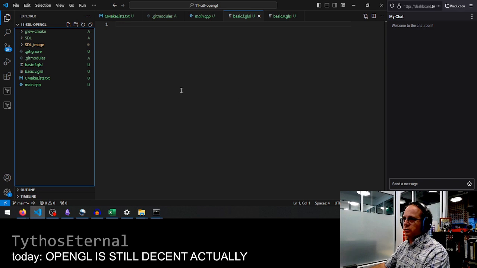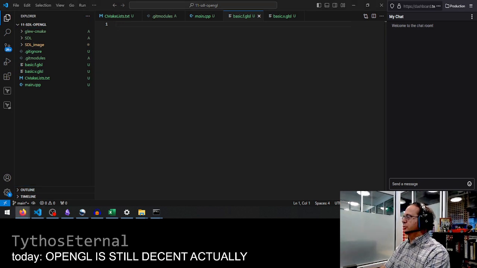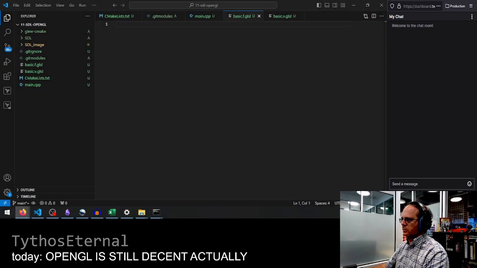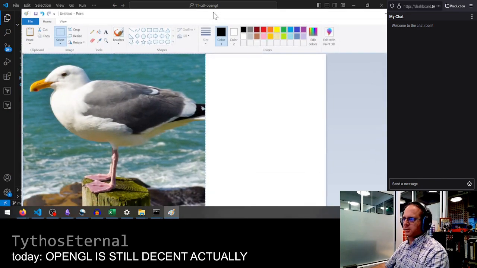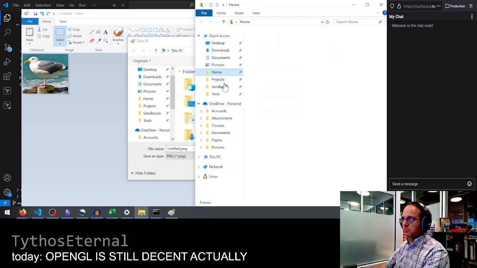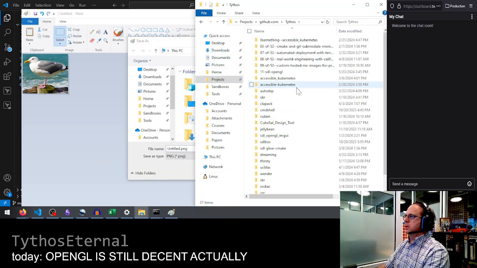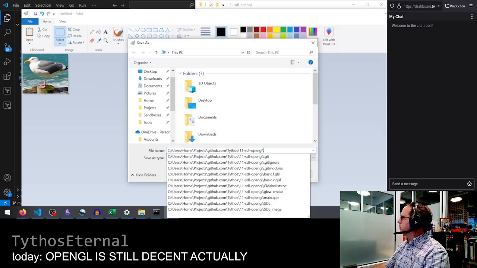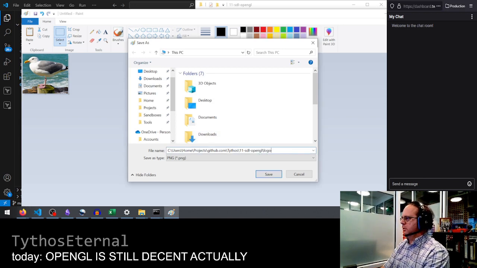And then we need a logo of some kind. What should we use for logo? Oh gosh. Don't ask me why, but here is a nice picture of a seagull. Isn't that a wonderful seagull? Yes, it is. Let's just drop this in here. Let's just say logo PNG.